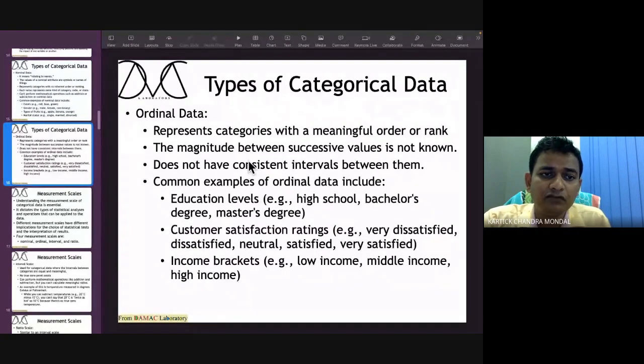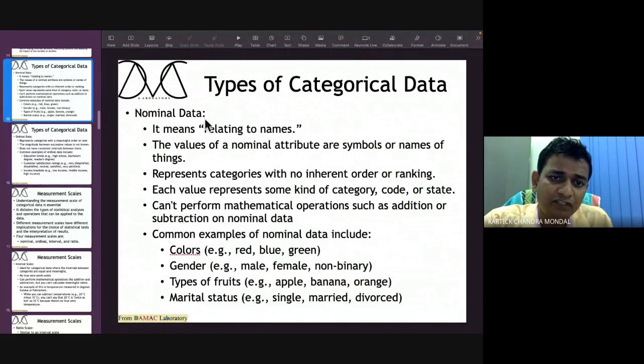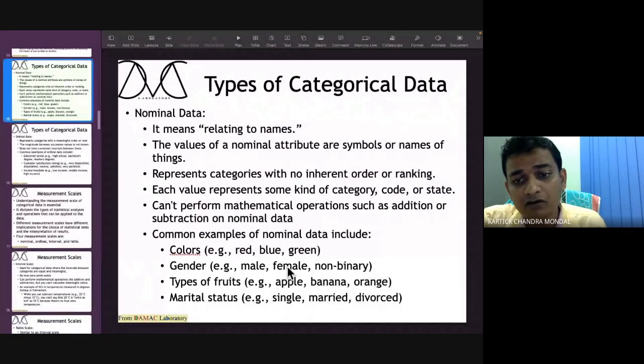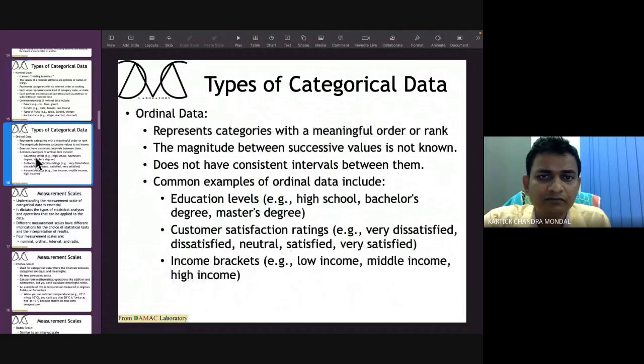But before this, let's look at the ordinal data. Ordinal data is the same as nominal data, where you have names. But when these names follow a particular order, then you call that categorical attribute an ordinal attribute.